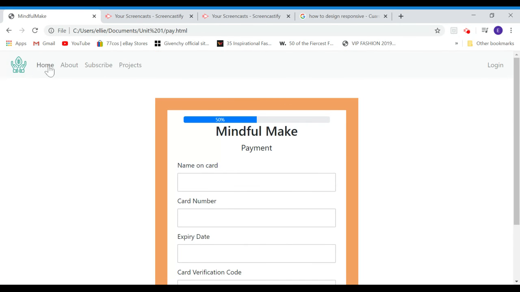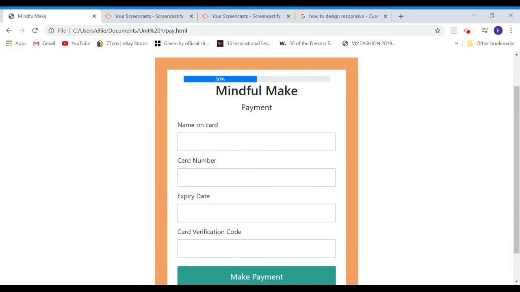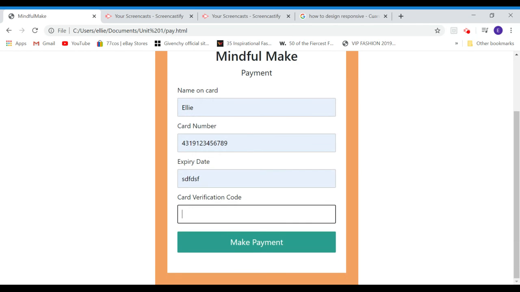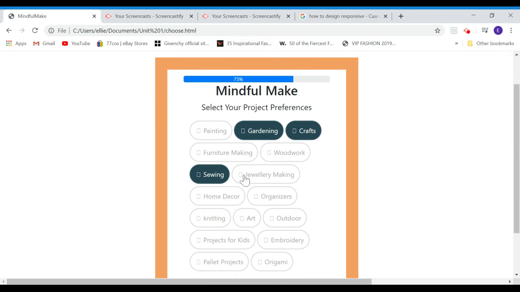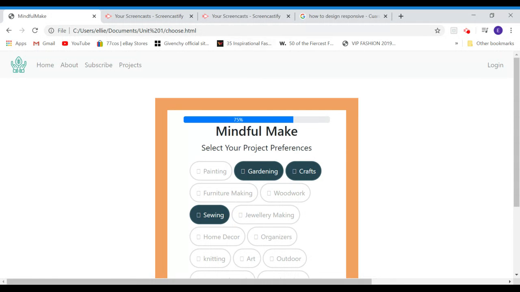Now you have your navigation bar, so users can go back to the landing page at any time. Just a payment form here. So again, users just pop in their details to make the payment. And then you have your project preferences. So for the website, the whole idea behind the company was that they would create projects to your preferences. So they would curate the perfect library of projects depending on your preferences.